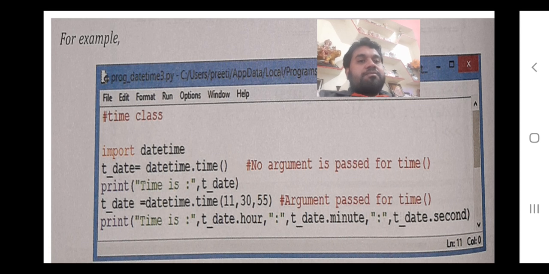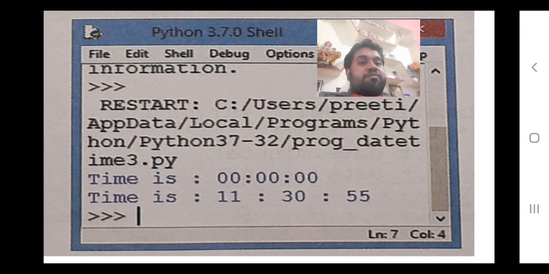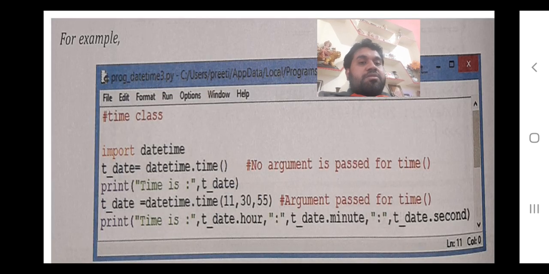Import datetime, t_date is equals to datetime.time(). This you have to write. Now when you print this, what is the result? The time is 00:00:00. Now when you pass the parameters, in the next line they have written t_date = datetime.time, and within brackets they have given parameters 11, 30 and 55.